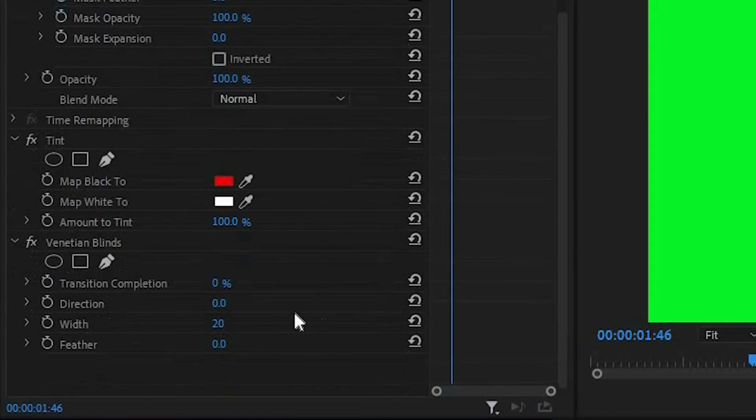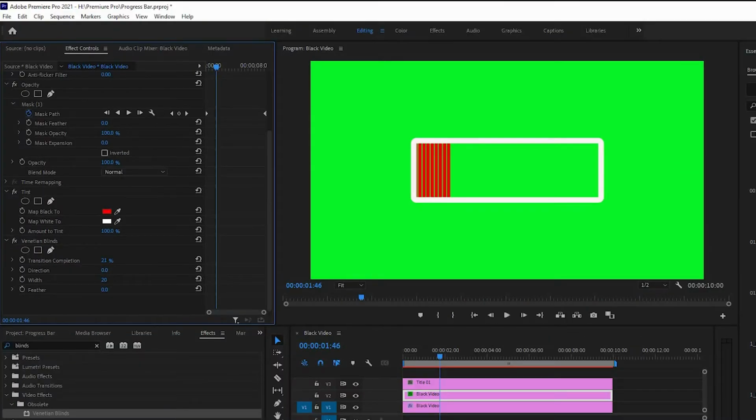And now let's move into the Effects Control panel. Click Transition Completion. Now if you move it to 100%, you can see the bar disappears. So we will keep it at 30%. Now just go down and play with width. And you can select it as per your choice.